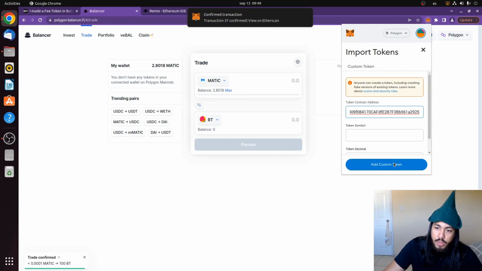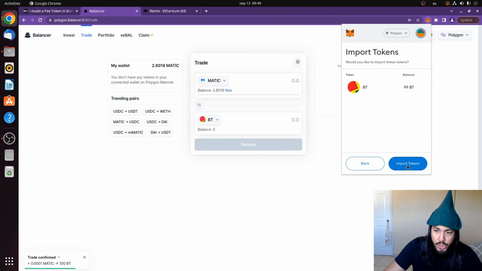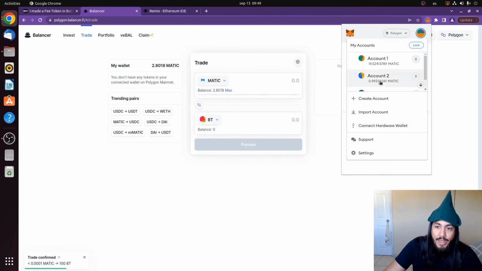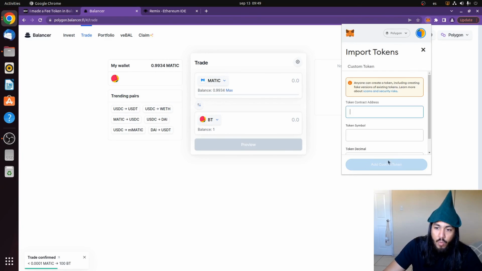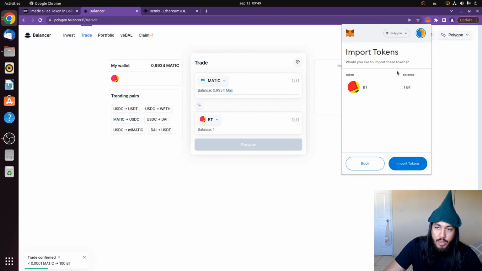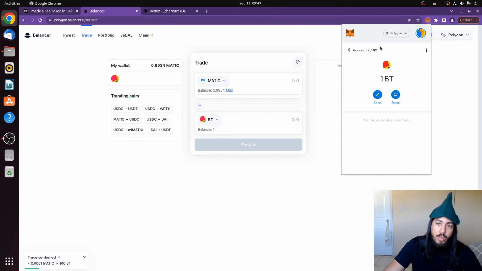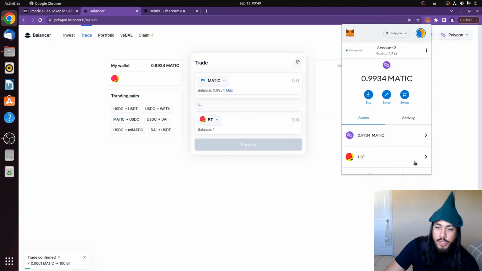But as you can see, we bought 100 tokens, but only got 99 because the other token went to the vault, to the token vault address.